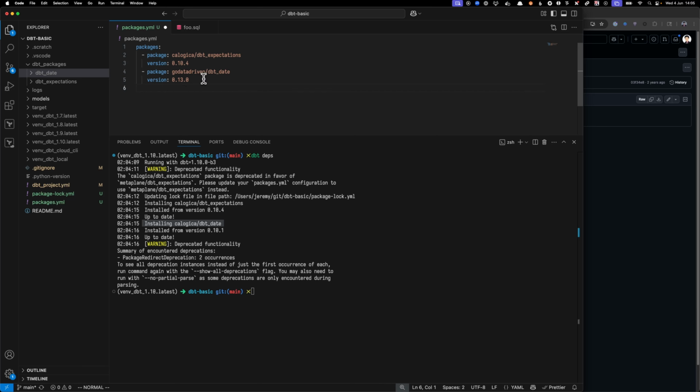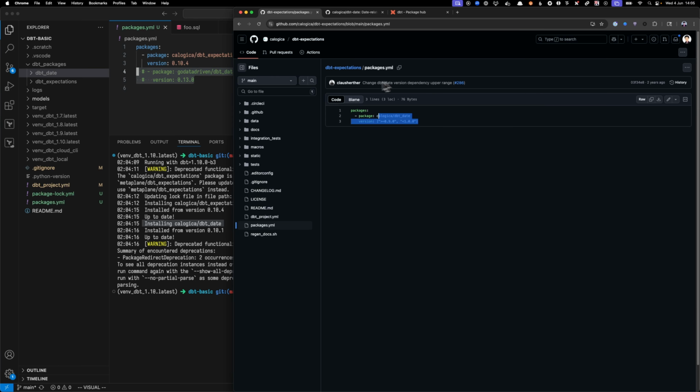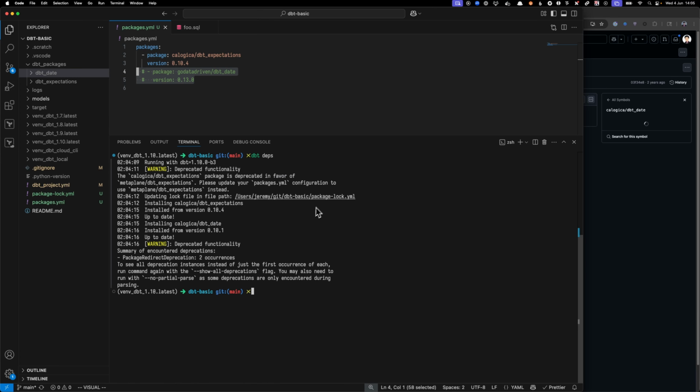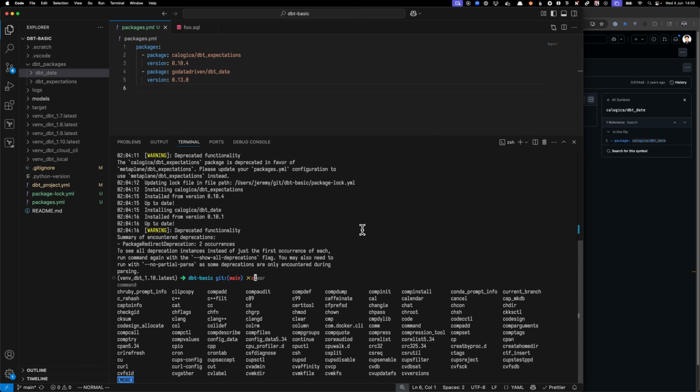dbt has something called transitive dependency. So you don't have to specify dbt-date; by installing dbt-expectations, it comes along. dbt-expectations itself has a packages.yml file, and that packages.yml file calls for the installation of dbt-date, which is why you get the error that says you have tried to install two versions of dbt-date, which is essentially what you're asking dbt to do, right? So how can we fix this?